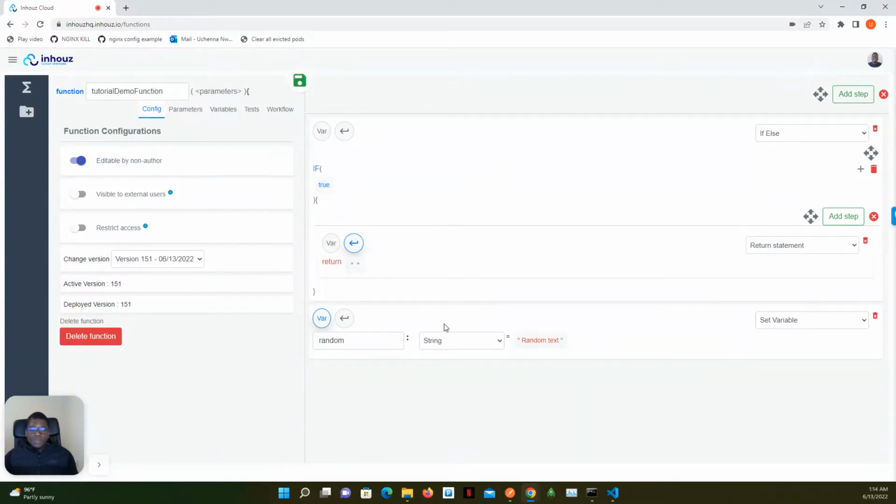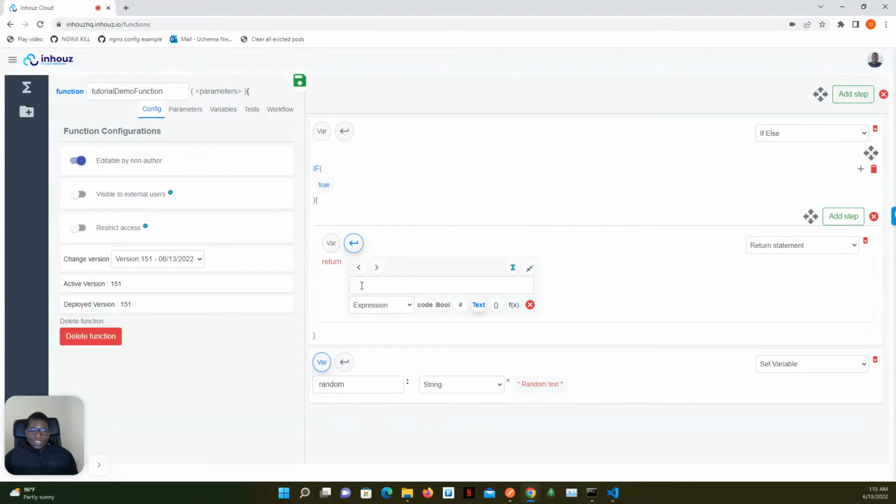So in this case, this function never gets to our random set variable step because there's a return statement in our conditional, in our if else block, right? Because this is always going to be true. So this is going to run. So basically, this example just shows that the return statement ends a function's execution.